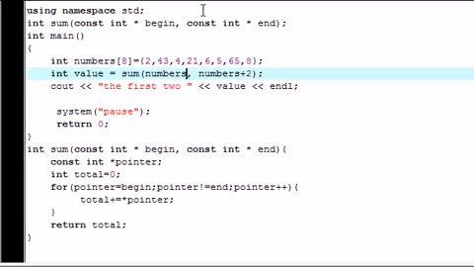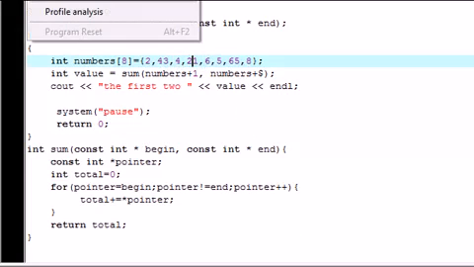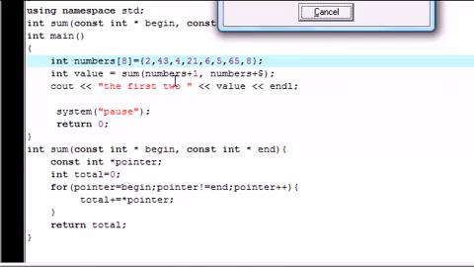So for example, if we have numbers plus 1, it would start with 43, and if we had numbers plus 4, it would go 0, 1, 2, 3, 4, but it wouldn't add that 6. So it would add 43 plus 4 plus 21, I think. Let's compile and run that and see if it's right.